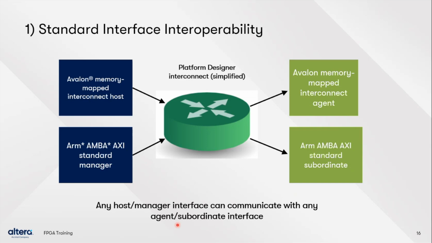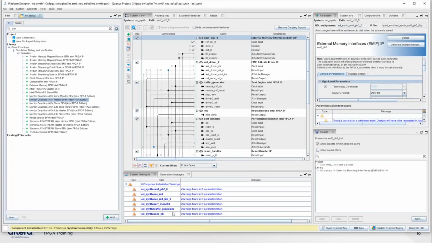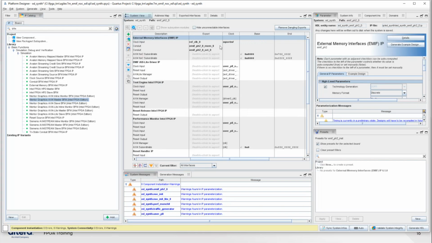Well, the first part of your question, is it supported? Absolutely. Any interface can be exported. Let me go back to the tool itself here. Have you used Platform Designer before? Yes. Okay. So you can see here I've got a mix of all sorts of different interfaces in this design. It's mostly an AXI design, but any interface can be exported by just double clicking in the export column and giving it a name. That includes Avalon or AXI.